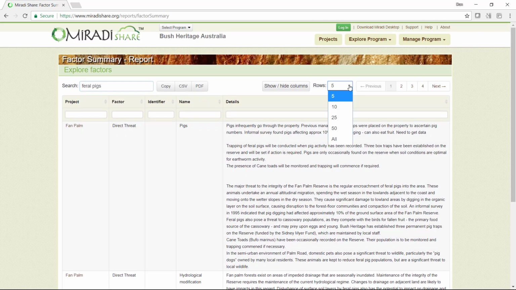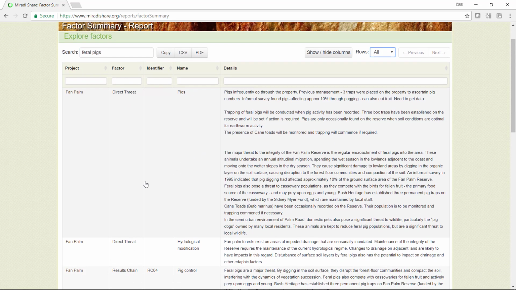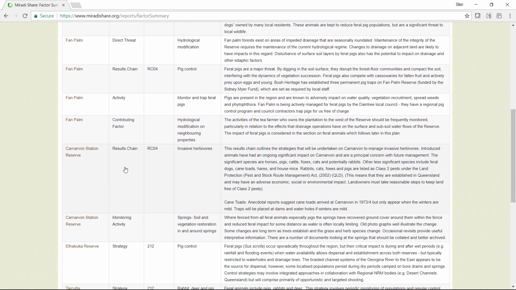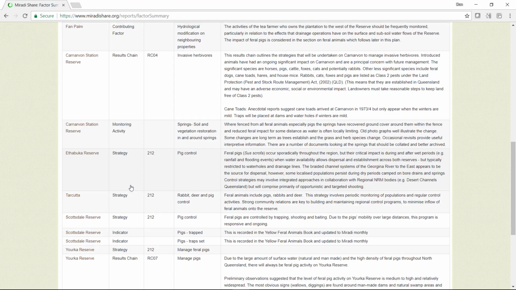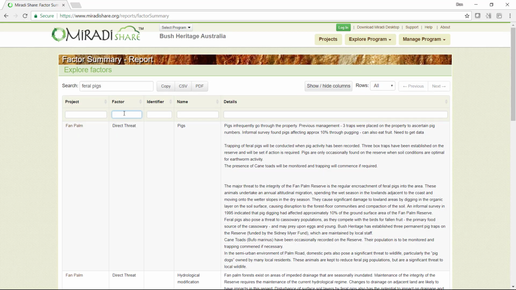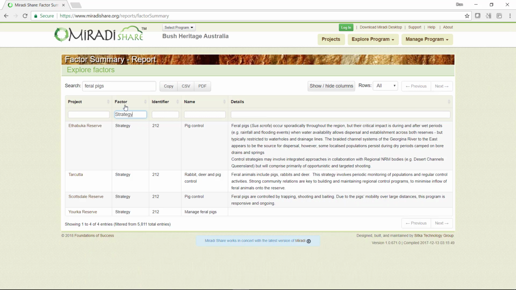If I display all of these rows of data, you'll see that they are from different projects in their program and reflect different factor types. I could filter these results to look at a single factor type. For example, if I enter strategy in this search field, it will limit the table to show the 4 cases where feral pigs were listed as either the strategy name or in the strategy details. I'll return to the program homepage by clicking on the Miradi Share logo.